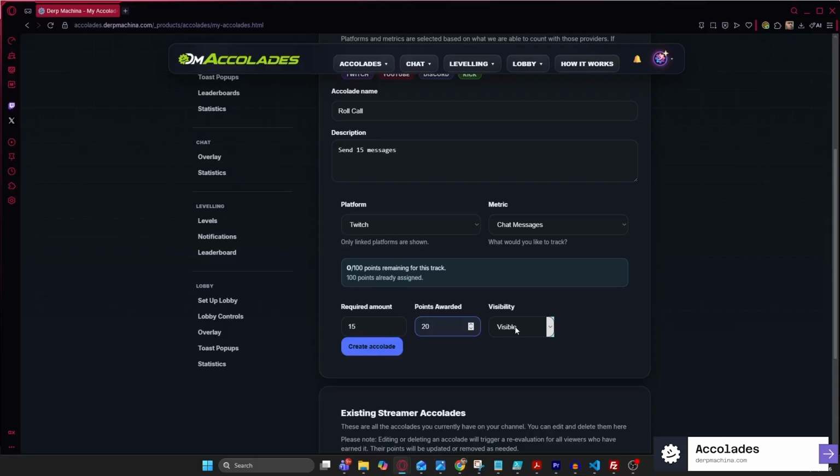Visibility refers to what the viewer sees when looking at their profile page. On their own profile page, they can select you as their streamer and see all accolades they have or haven't achieved so far. If the accolade is visible, they can see all the information that you have entered here. If it is set to hidden, they will only see that it's a secret accolade worth 20 points, much like a secret achievement or trophy in standard gaming setups like Xbox or PlayStation or Steam. We're happy with that accolade, so we click the Create Accolade button to register it.